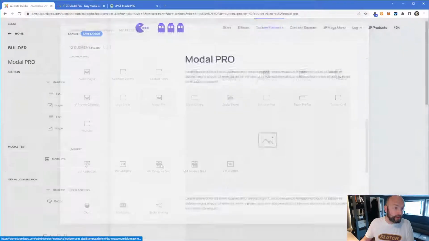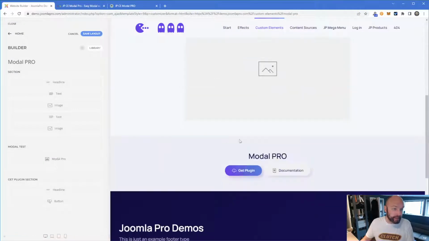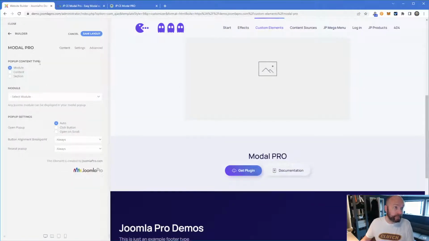So we have the Modal Pro. I will add the element like this. It doesn't show, but that's to be expected.